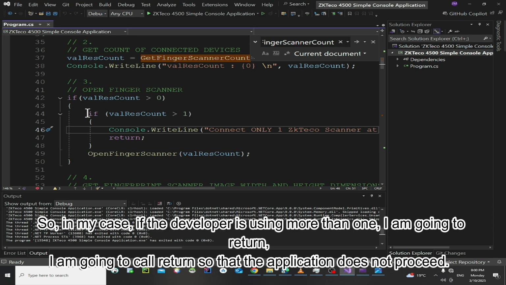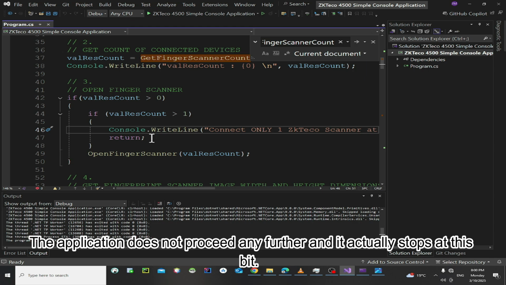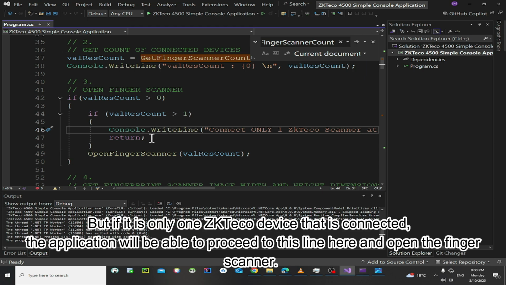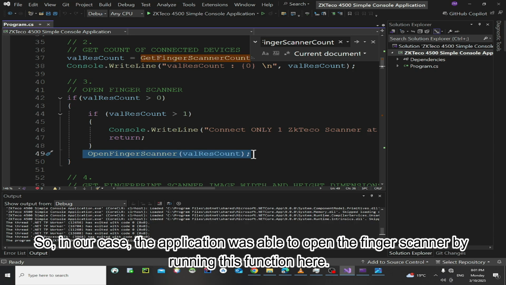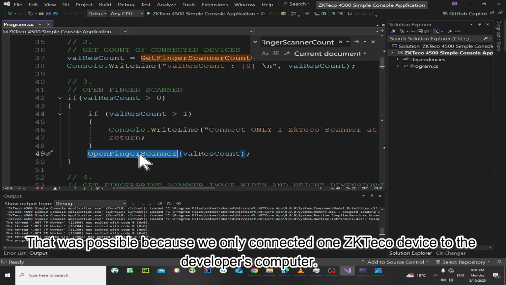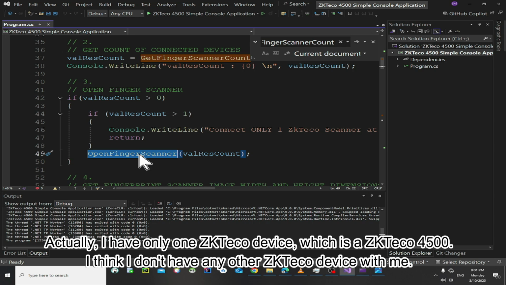So in my case, if the developer is using more than one, I'm going to call return so that the application does not proceed any further and it actually stops at this bit. But if it is only one ZKTeco device that is connected, the application will proceed to this line here and open the finger scanner. So in our case, the application was able to open the finger scanner by running this function here. That was possible because we only connected one ZKTeco device on the developer computer. Actually, I have only one ZKTeco device, that is a ZKTeco 4500 fingerprint scanner. I don't have any other ZKTeco device with me.